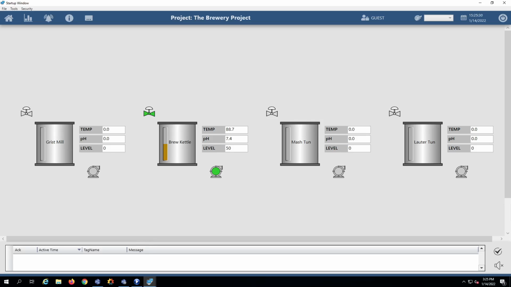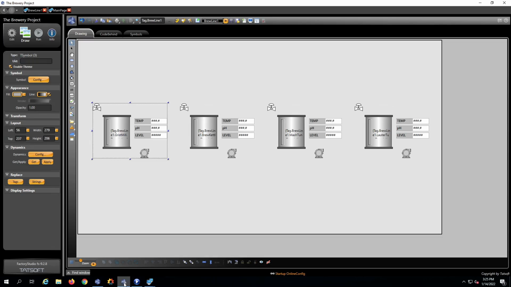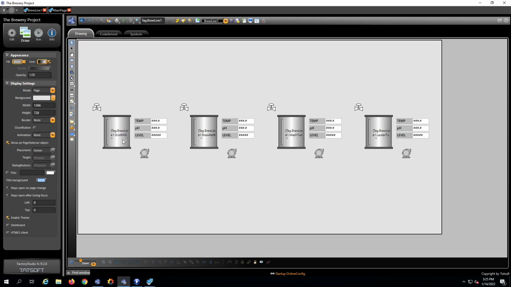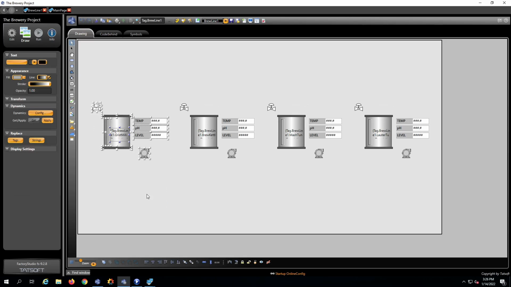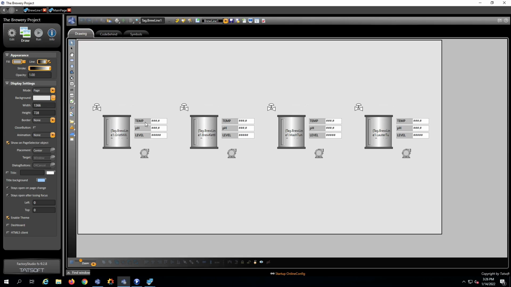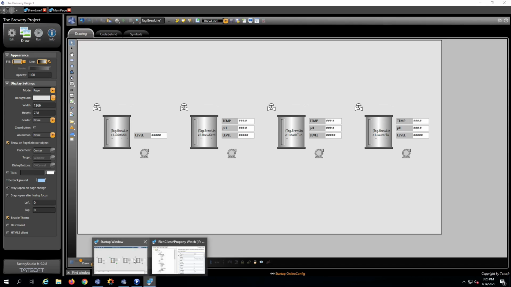Let's go back to configure mode and make some quick adjustments. Now we know that the grist mill didn't exactly have temperature and pH, but only had level. So let's go ahead and unmake this symbol. And now we can change its components. It did not have a temperature, it did not have a pH, but it did have a level. Now let's take a look at that display and make a few changes.